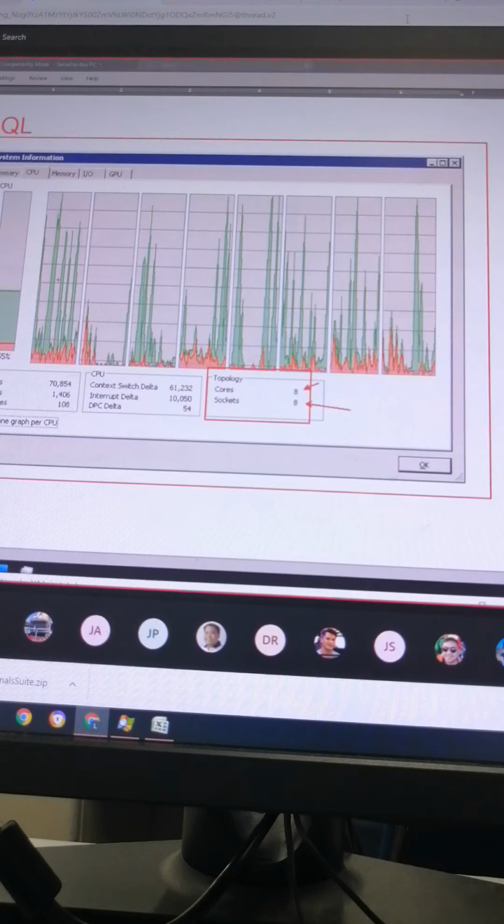So here's the CPU utilization. Now let's talk about what the green and the red is. The green is how much time the CPU is being used. The red is the portion of the time that is being used down in kernel mode. So what does that mean?